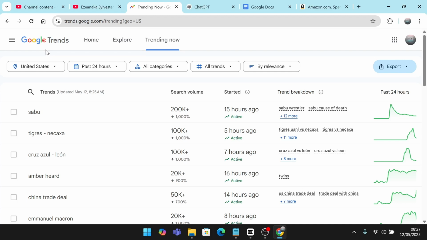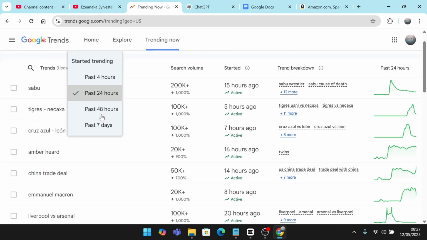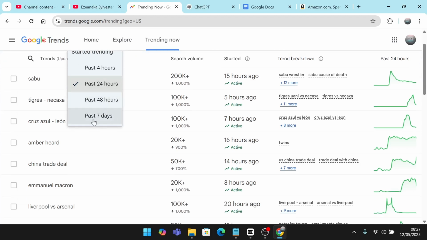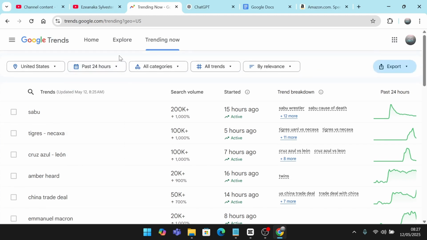So we want to organize our search according to a time frame, which is the past 24 hours. You can also choose the past 4 hours, 48 hours, or the past 7 days. You want to know what people are searching for as of 24 hours ago. What is the current topic that is trending in the US? What are people searching for right now?